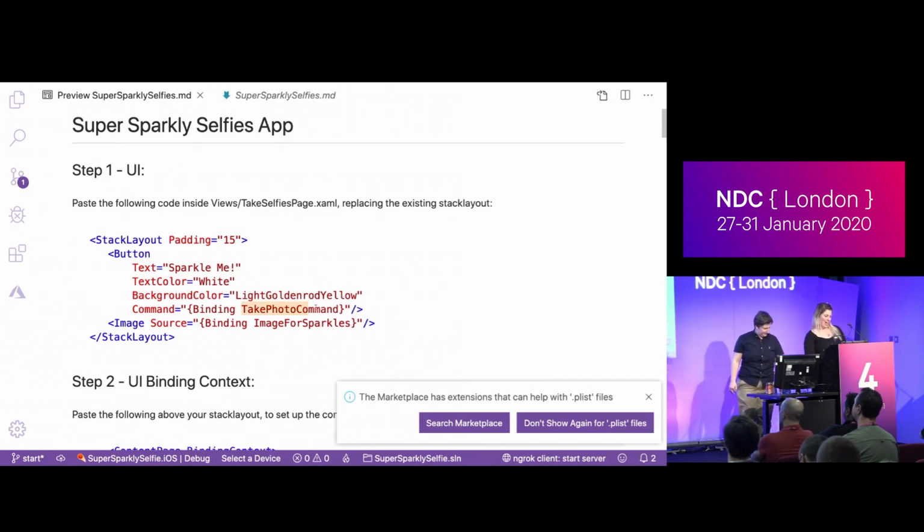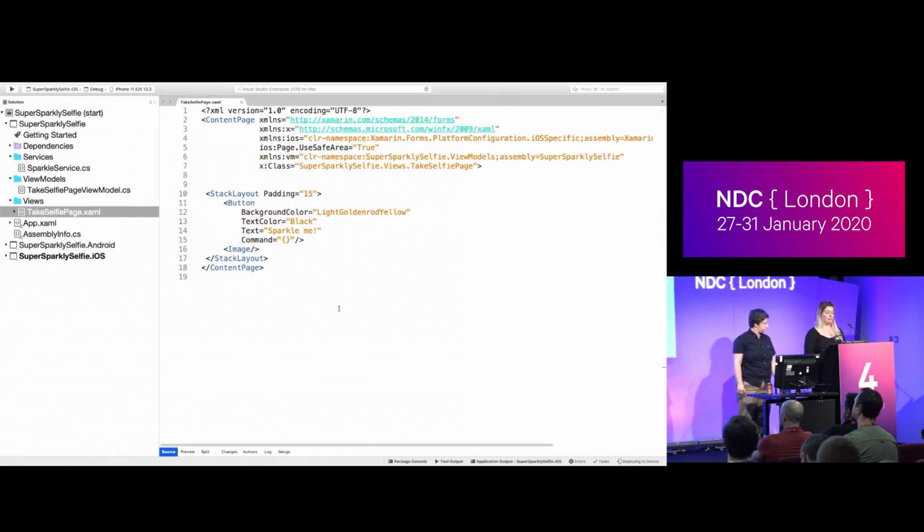Yeah, very. We're going to grab this take photo command. I want to get the naming right because we've got some more stuff that matters with this later. And I saw there that was binding. You can see IntelliSense is helping us again, and I'll put that in.